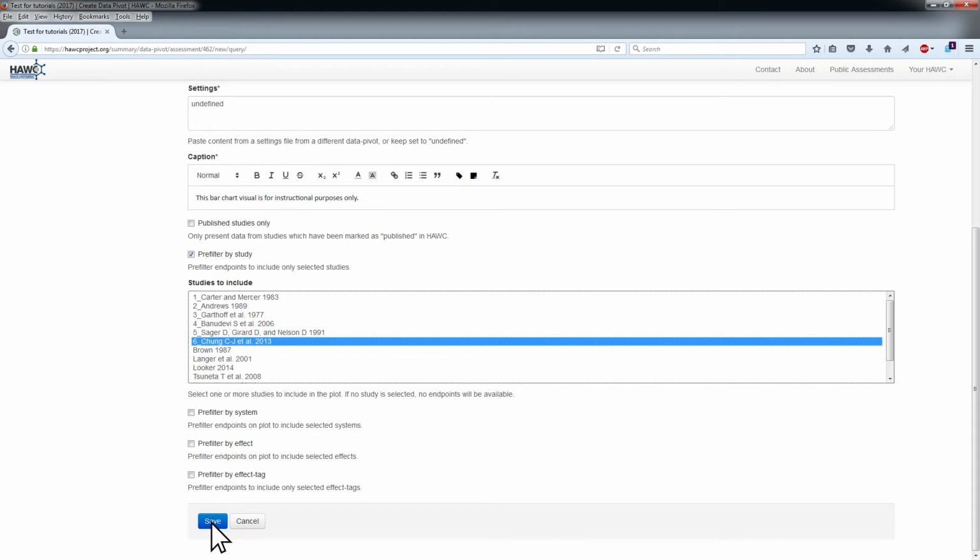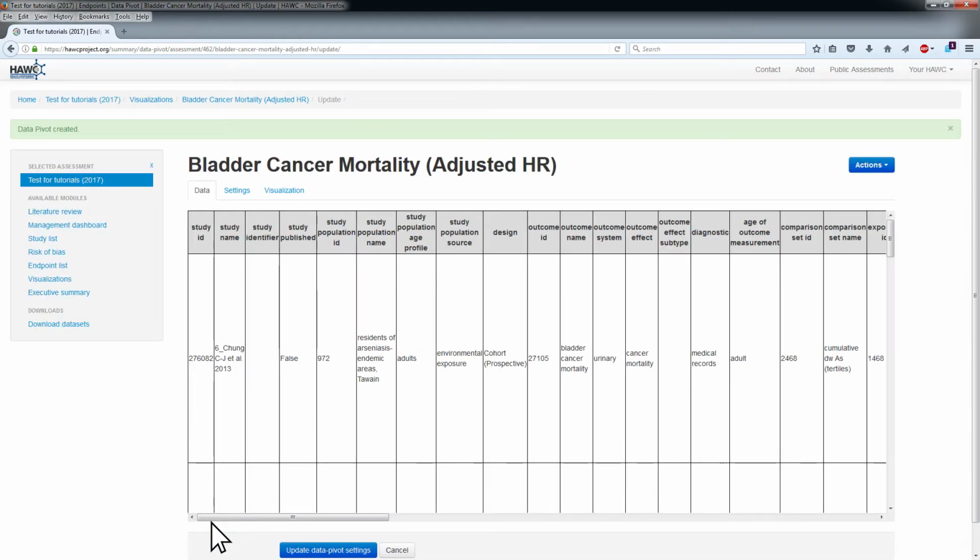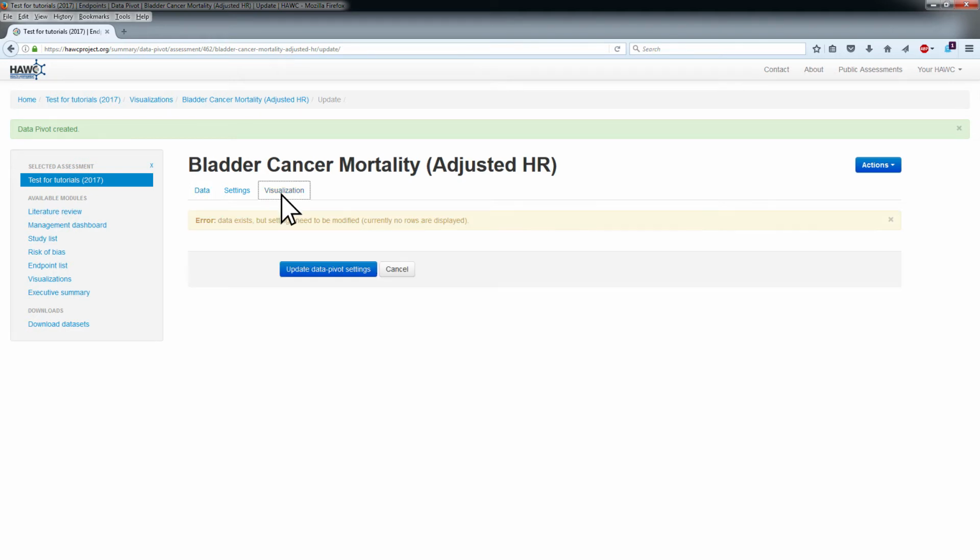Click Save to submit the changes. The table of data selected to include in the visualization will be displayed. On this screen, there is also a Settings tab and a Visualizations tab. Clicking the Visualizations tab at this point will result in an error message indicating that the data exist, but settings need to be modified. This error will resolve once additional required settings are defined. These settings are covered in additional Hawk tutorial videos.